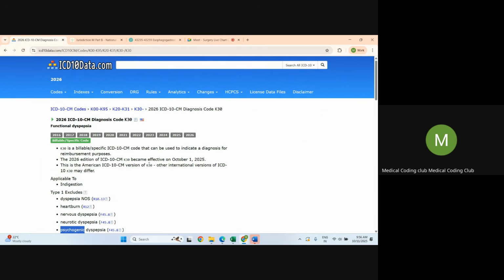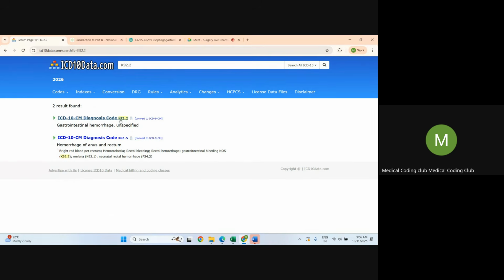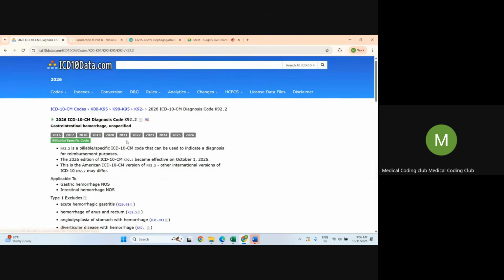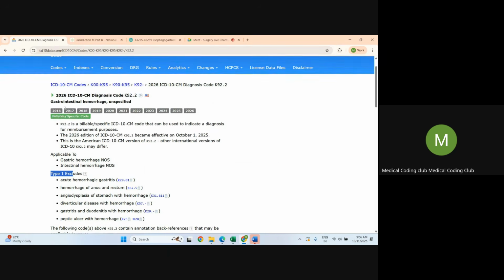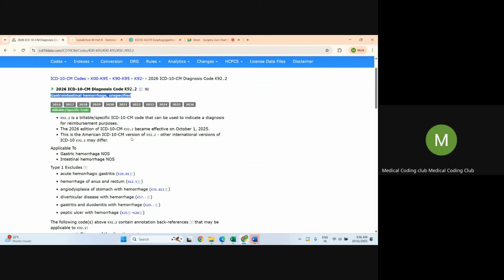One correction: we are done with K30 now. Once again, for the cross-check under K92.2, gastrointestinal hemorrhage, check whether dyspepsia is there under Excludes 1 or not. You are seeing a Type 1 Excludes 1 for K92.2, gastrointestinal hemorrhage.